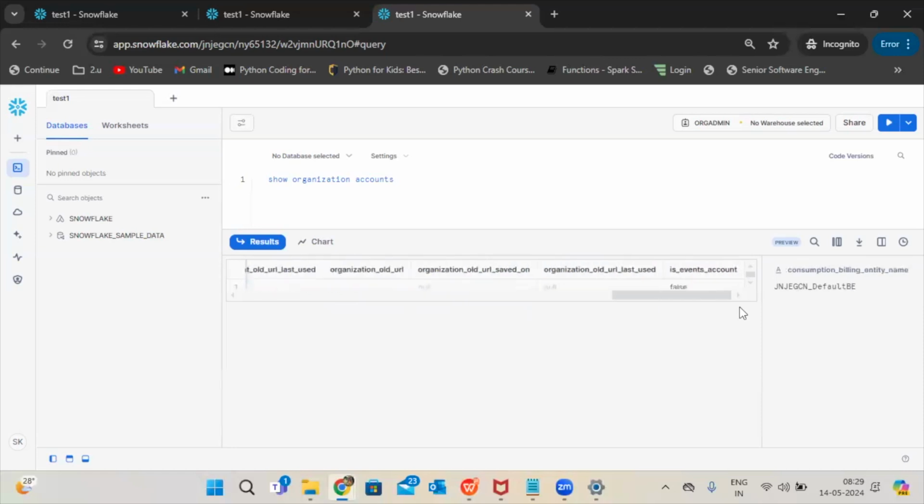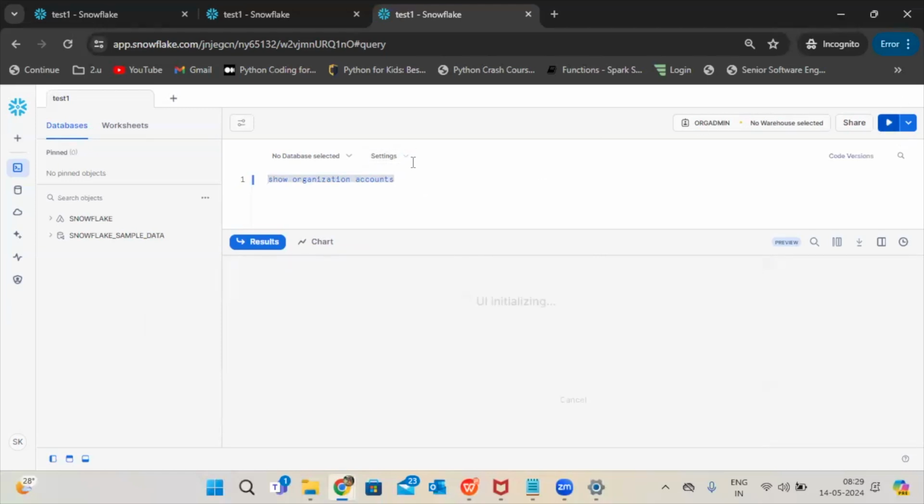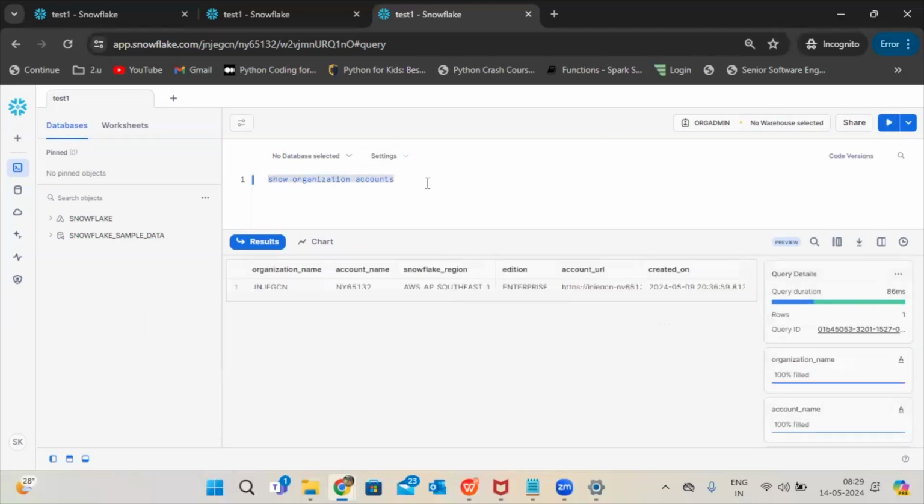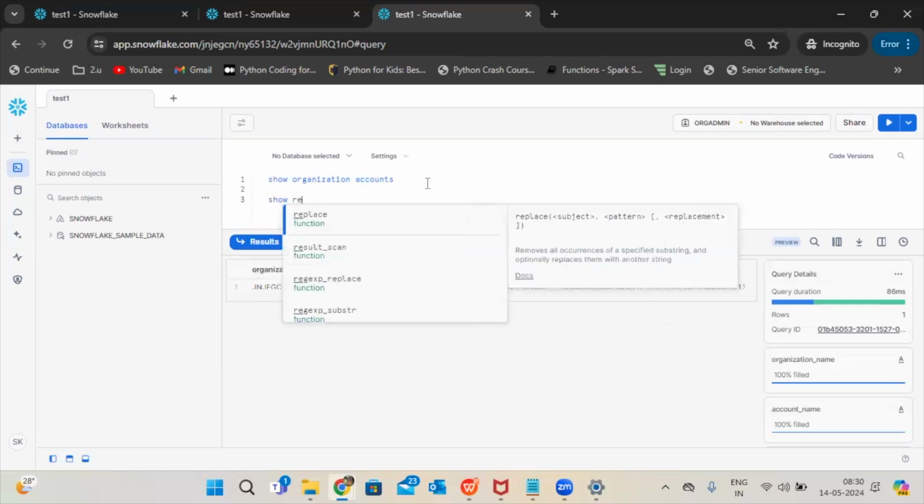Like this, if I go for n number of information, meaning the whole account-related information, we can capture it with this particular query. Just with this execution, if I do show organization accounts, the whole account-related details will be displayed automatically. That is the purpose of this org admin. Only the org admin will have the capability to give this information.